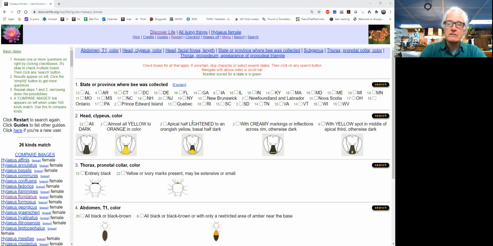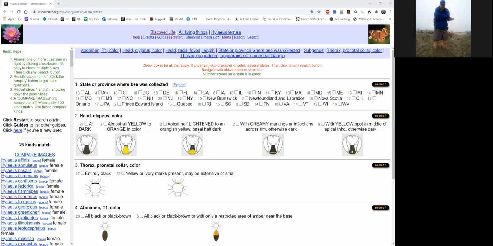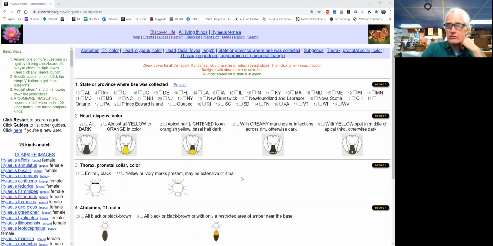All the guides are basically set up the same. Right-hand side, can you see my cursor when it moves? Yes. Okay. So the right-hand side has a series of questions or characters, and so a character would be head, clypeus, color. The states of that character would be below that. And then on the left-hand side, there's a list of, in this case, species names. So they interact in a couple of different ways.